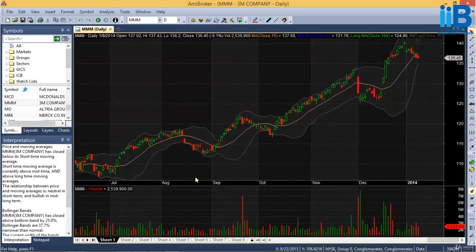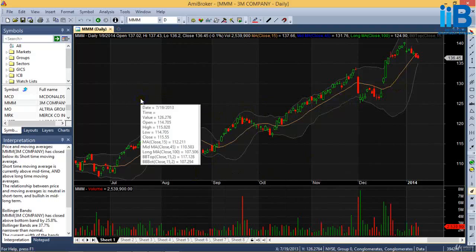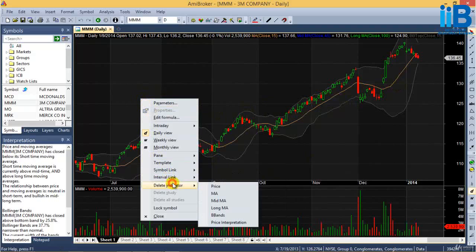First, we will go ahead and clear this chart to keep only the candlestick chart. In order to remove these indicators, all you need to do is right click on the chart, go to the delete indicator section, and delete everything except price. Since price is this candlestick chart, keep price and remove all other indicators.